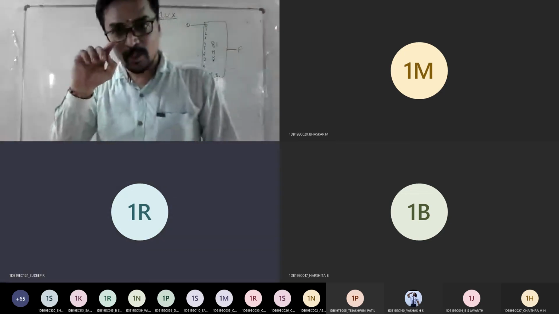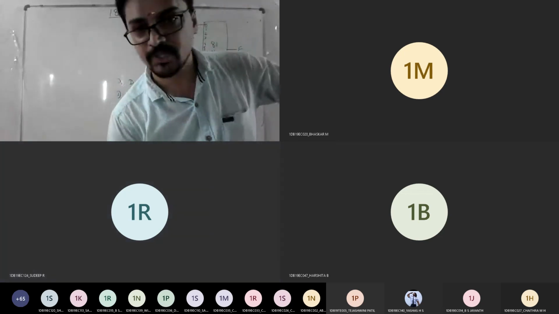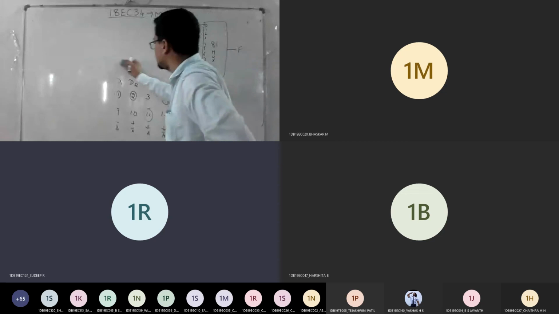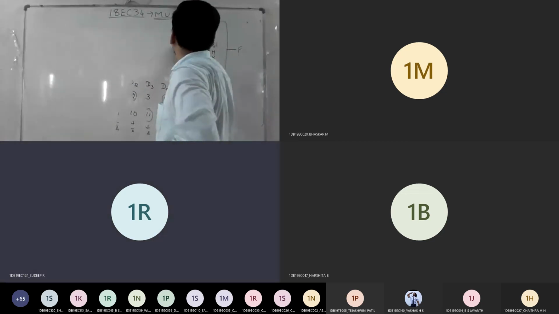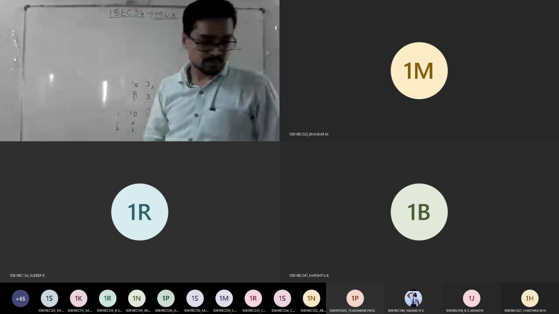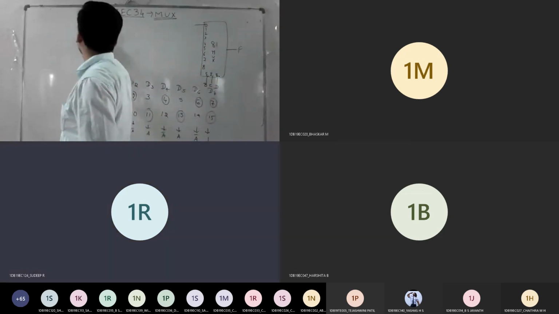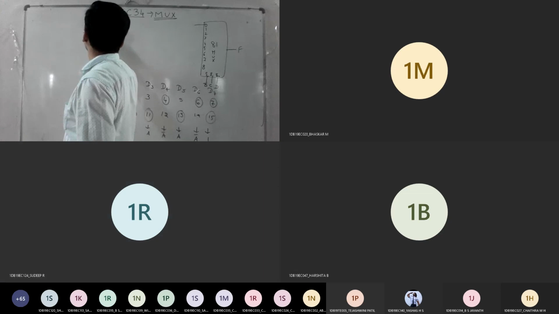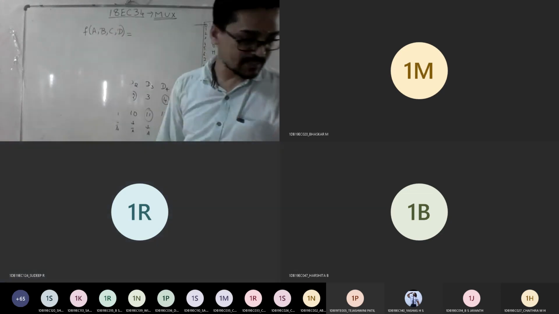Implement the following Boolean function using 8:1 mux. So the function is given for you. Function F(A, B, C, D) is given as.